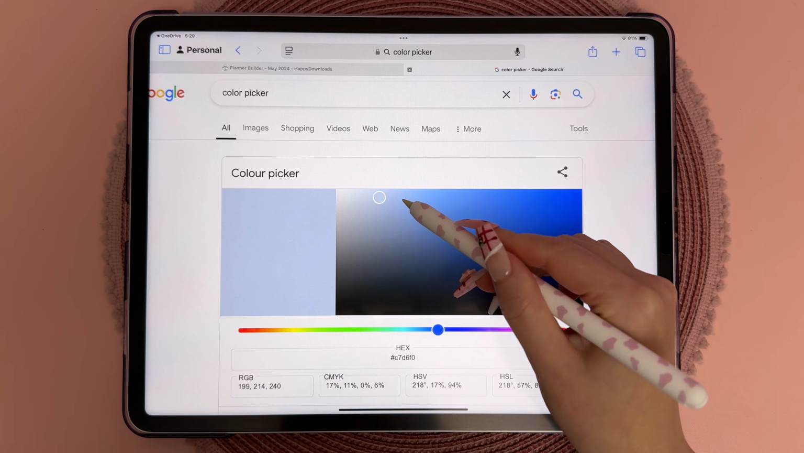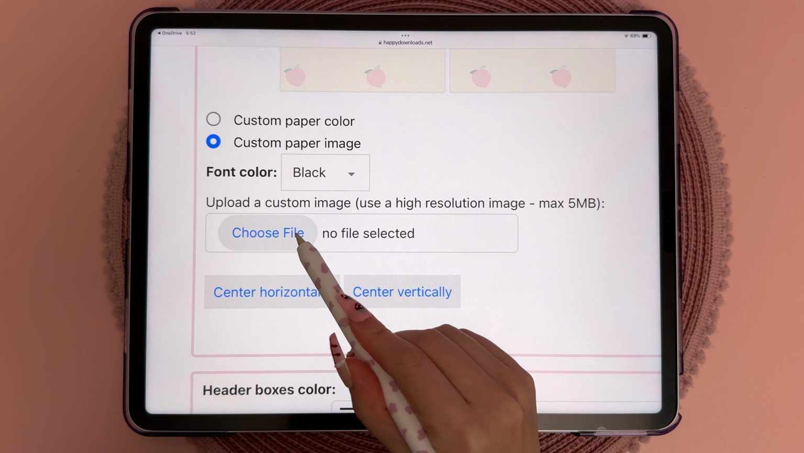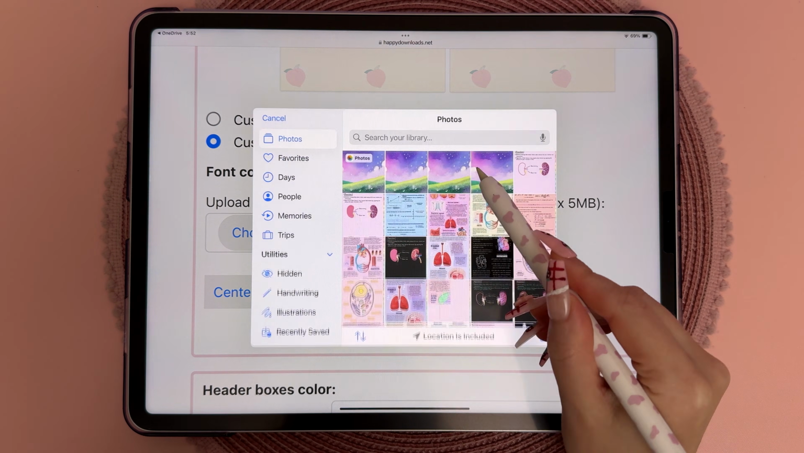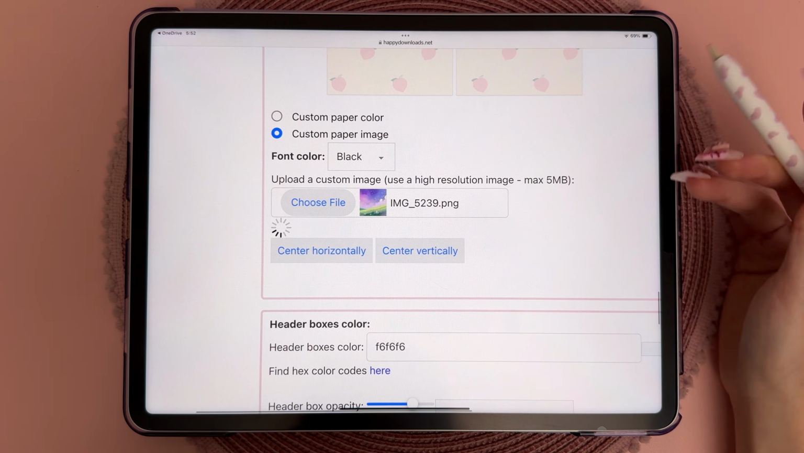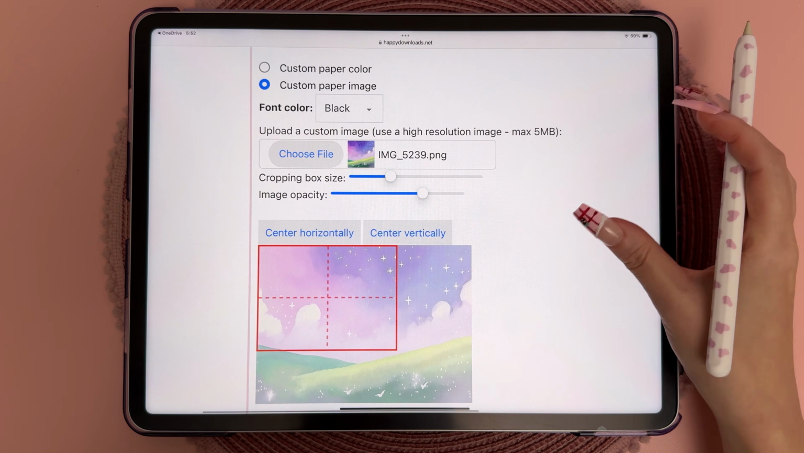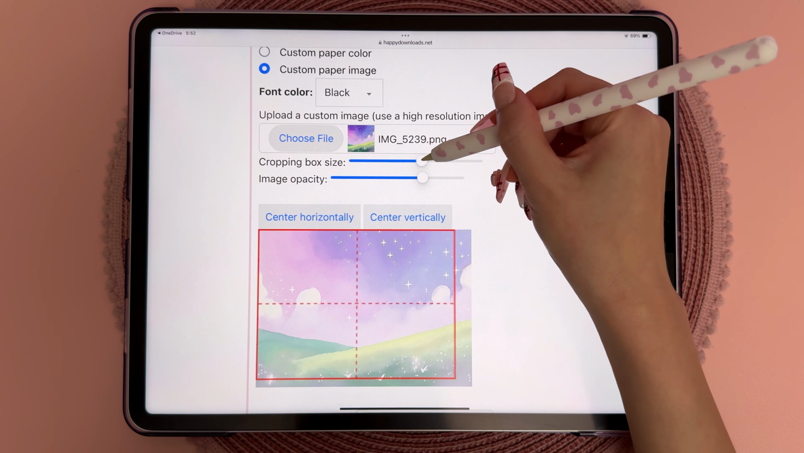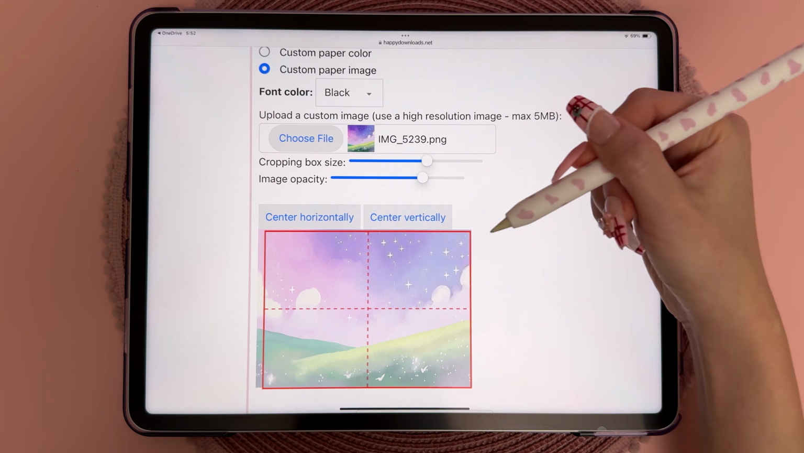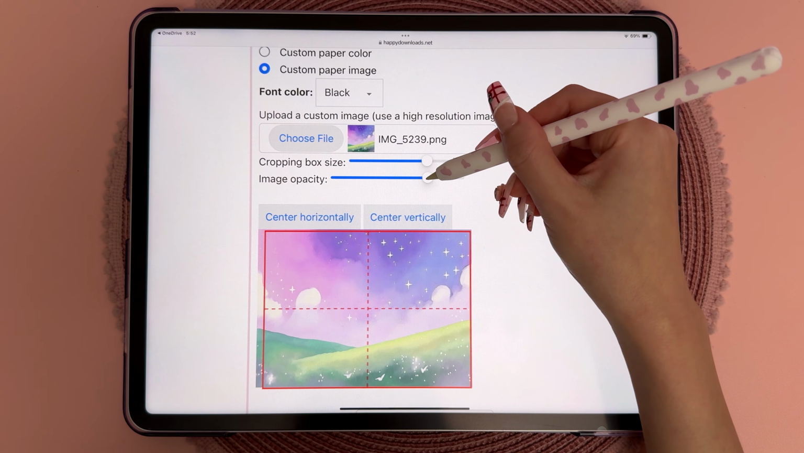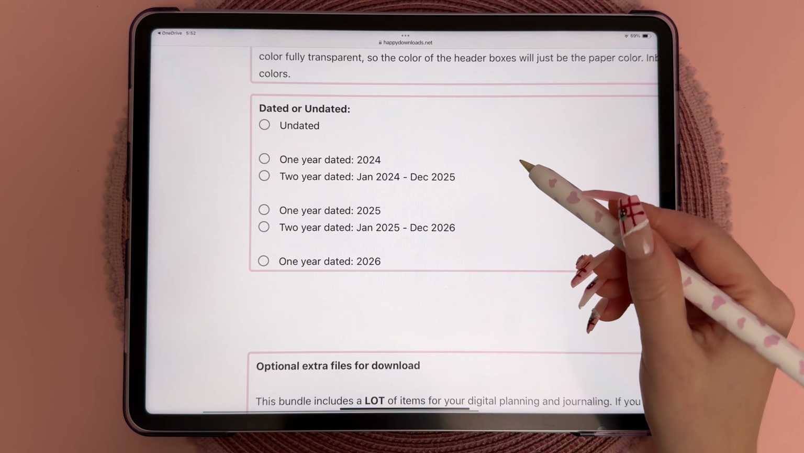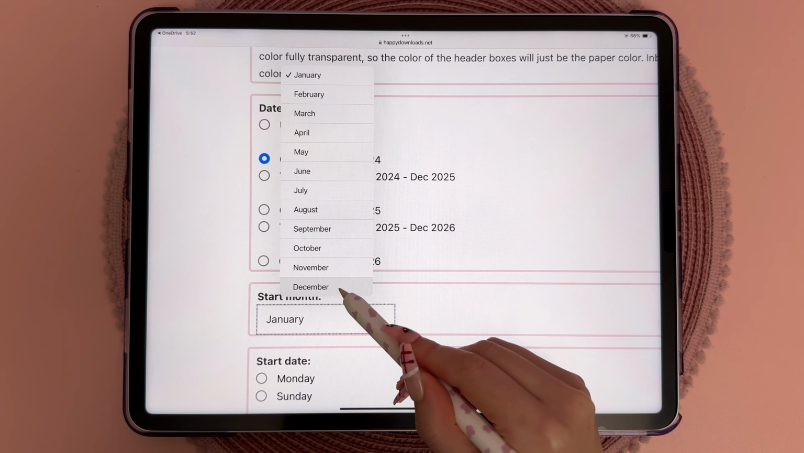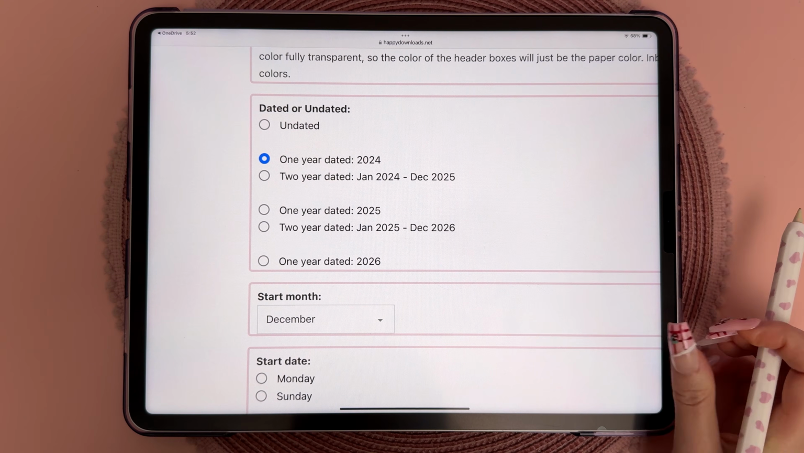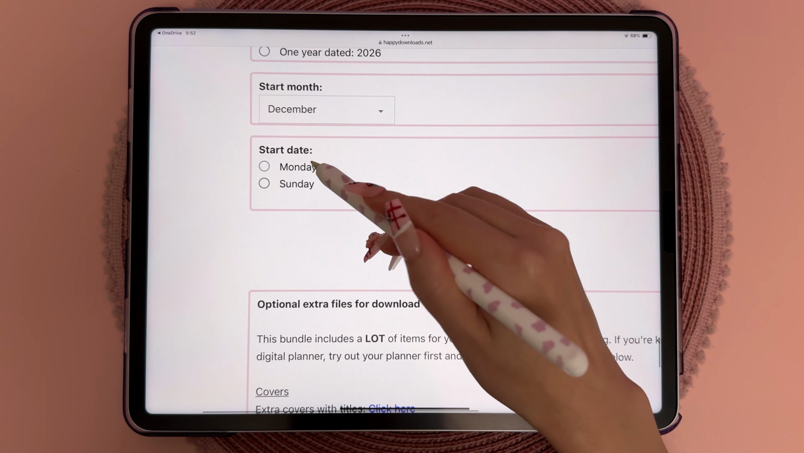I'm super indecisive, so it took me a little while to settle on the colors and the background image I wanted to use. Since this image will appear on every page of my planner, I chose something that isn't seasonal, so it will work all year round. Later in the video, I'll share a trick for adding different backgrounds to your planner if you'd like to change it up. Since there's still 1 month left in the year, I started my planner from December, and you'll see how that works once the planner is generated.